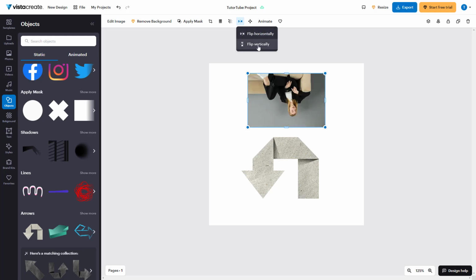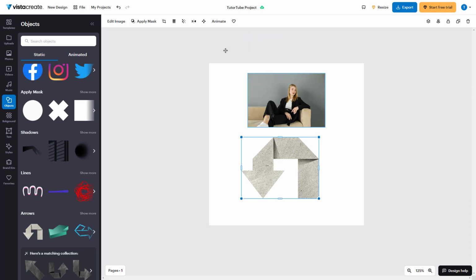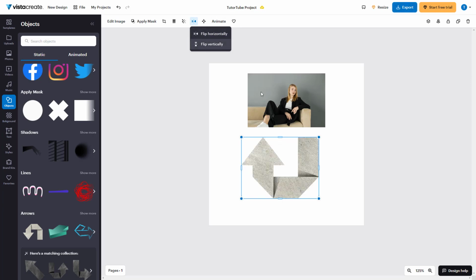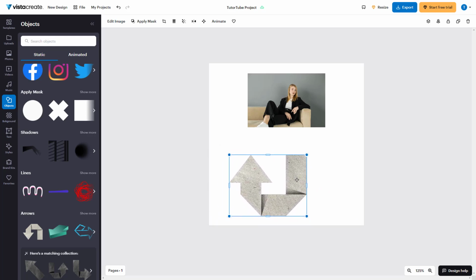You can also flip it vertically, as you can see. You can go onto any objects like these and do the same right here, because you get the option for the objects as well. You can flip it horizontally or flip it vertically, just like this. And that is how you can utilize the flip option right here.